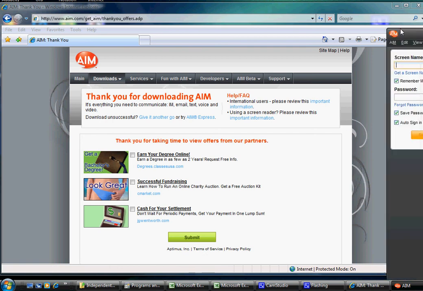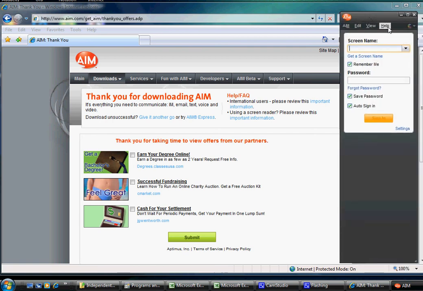And AOL Instant Messenger did open up, and here I can enter my screen name and password if I have one. And I can log in. Otherwise, if you don't have one for AOL particularly, you can click on Get a Screen Name, and then it'll step you through setting up a screen name so that you can talk online with other people who have AOL and who are signed in.